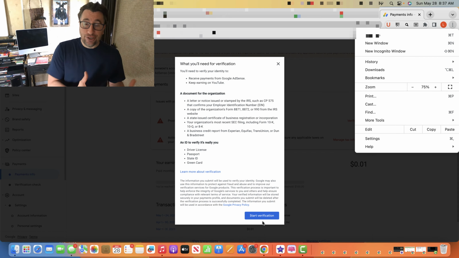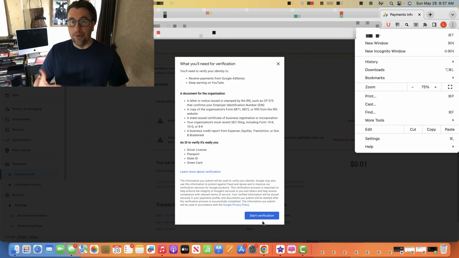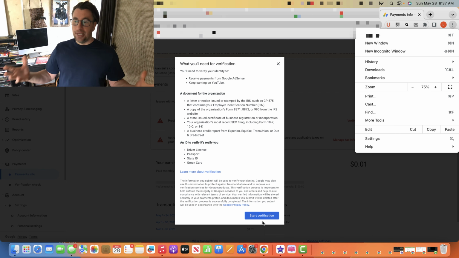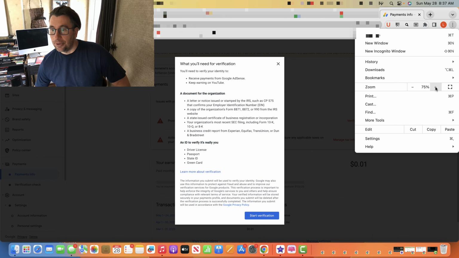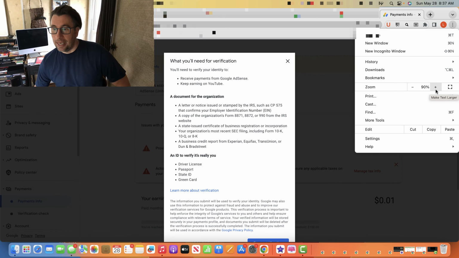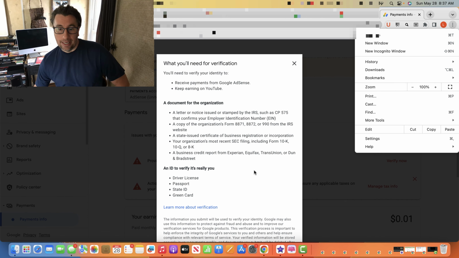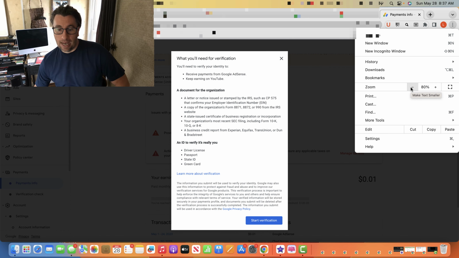This is the issue you're having when you're starting. You don't see the submit buttons, you don't see the upload doc buttons, all the buttons are hidden because you have your settings set on zoom. If I zoom in again, it won't let me scroll, it won't let me do anything. But if I zoom out, I can start the verification process.